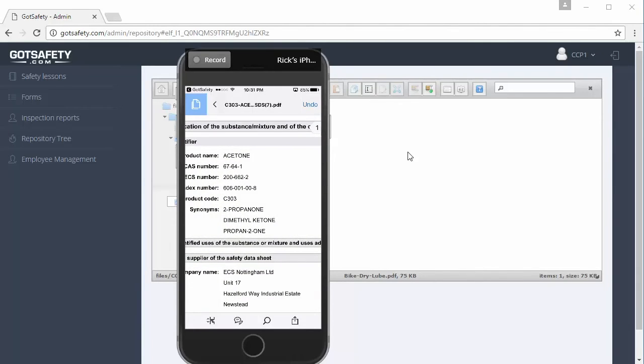It can also be accessed through your employee login at GotSafety.com. That concludes the tutorial on uploading the repository tree in your GotSafety Client Center.